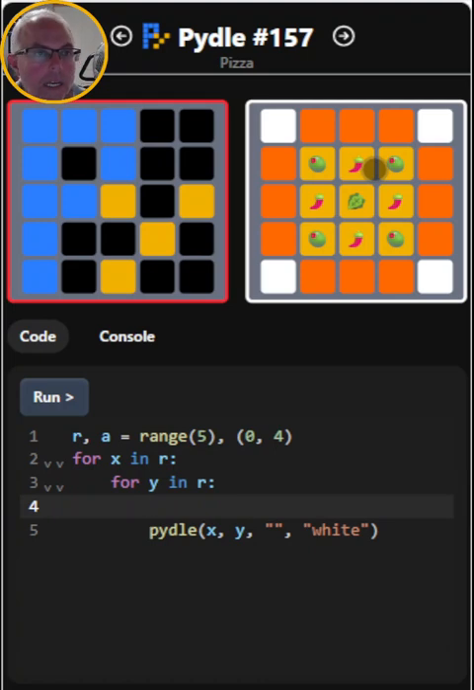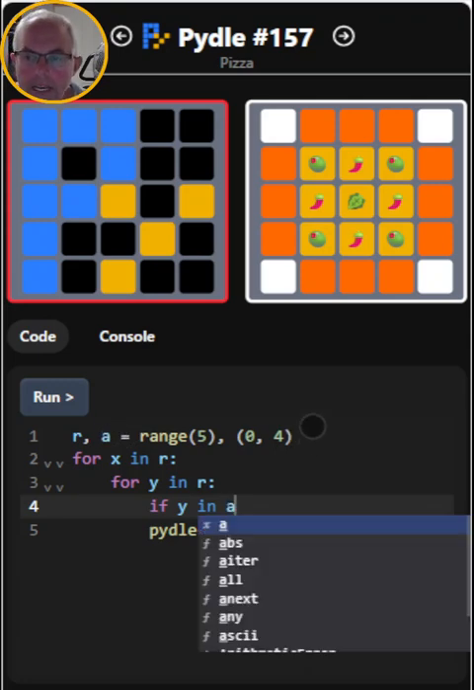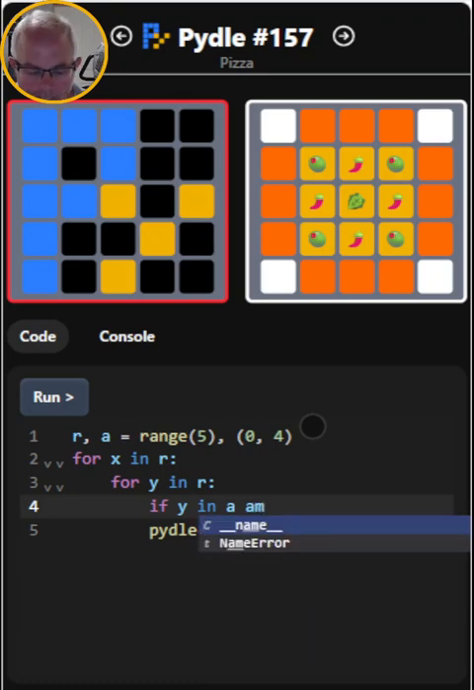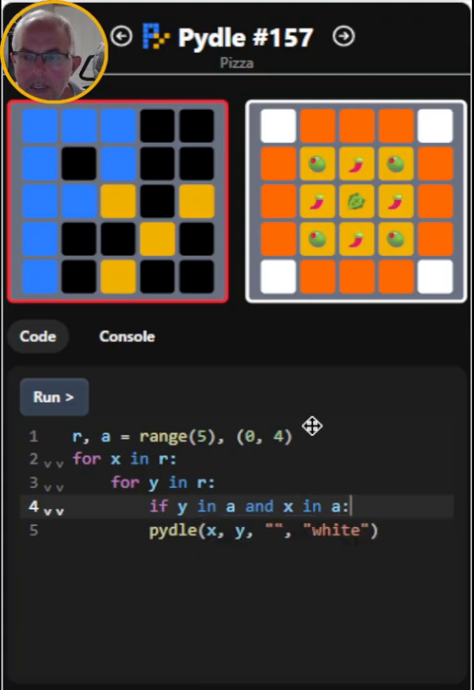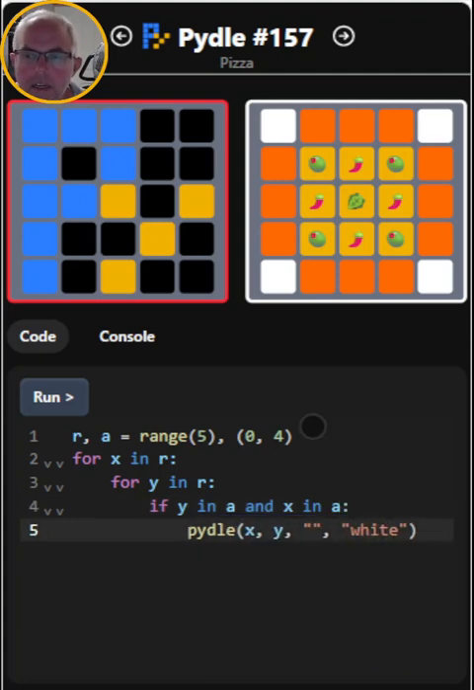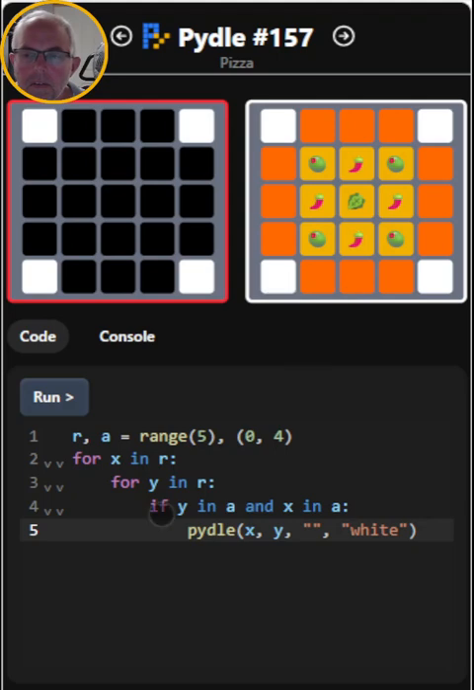So now we say if y in, so if we want to isolate the corners, we could have just said if y in 0, 4 and x in 0, 4, and that should isolate those corners. But that's why I defined the variable a, which is the tuple 0, 4. So I can say if y in a and x in a. Okay, so just continuing with Pydle coordinates.